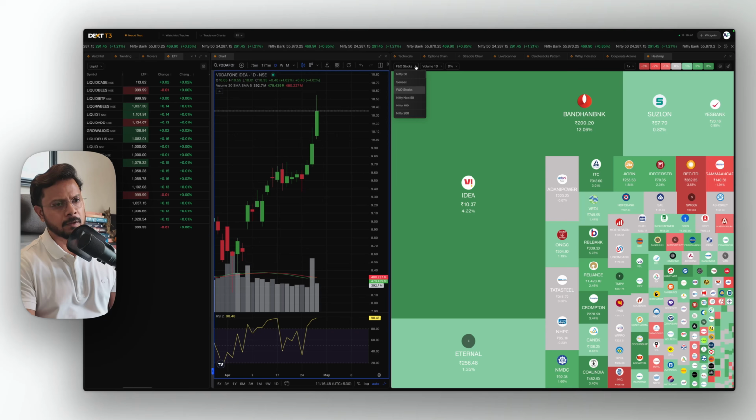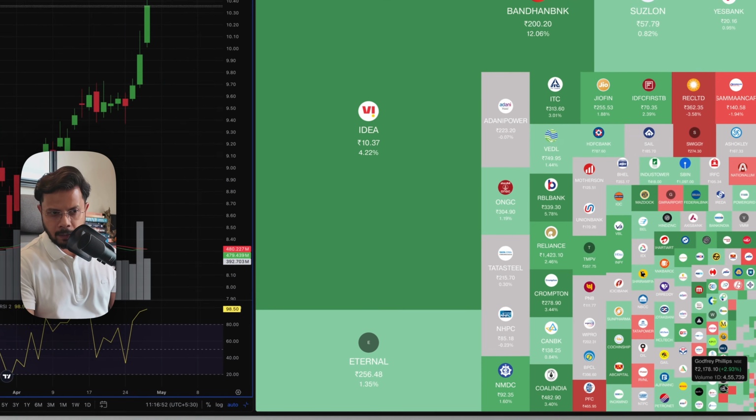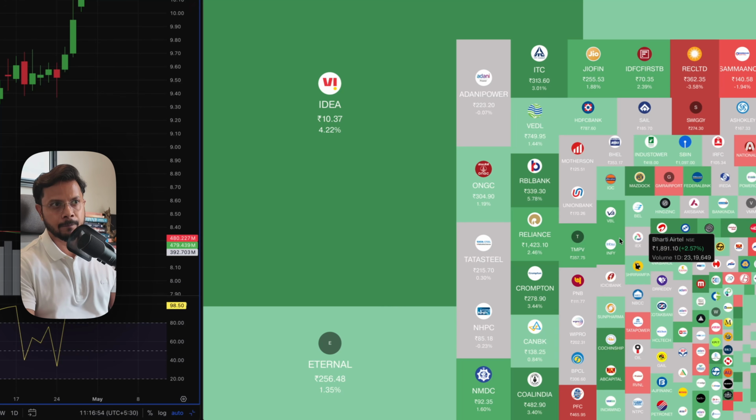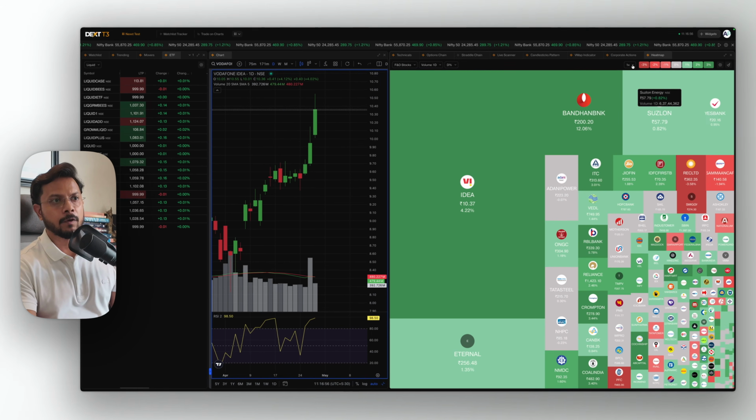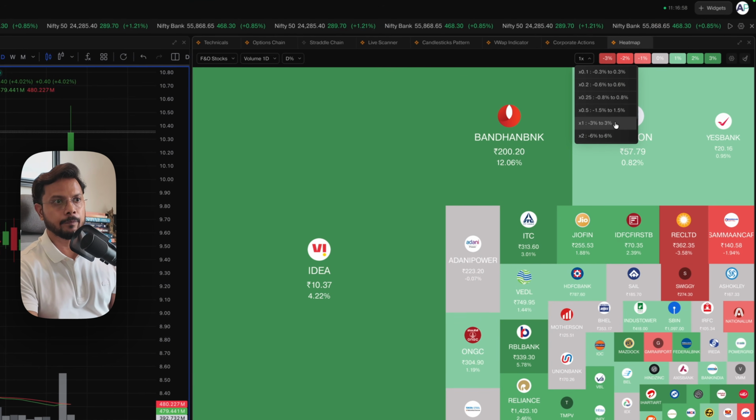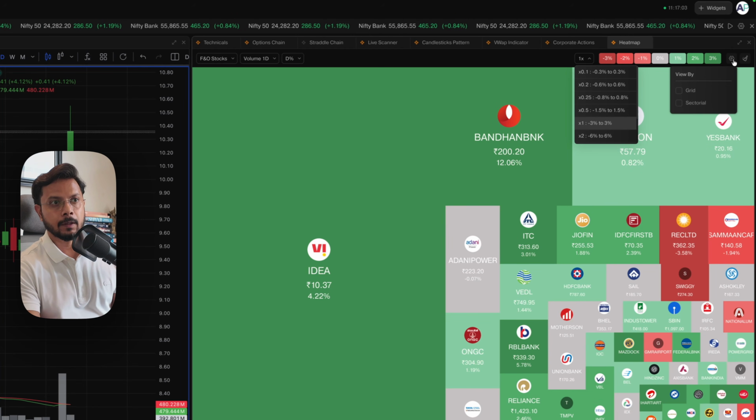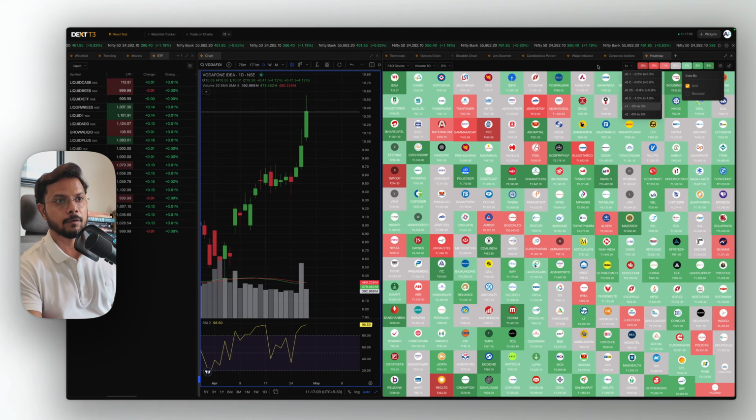If the universe is way too big, I think more than 50 stocks will be a little cluttered. Can't even make sense of what's happening here, to be honest. Over here, there's something wherein you can add the percentages of your heat map. There is view by grid. I think this is the grid. Let me come out of it. Yeah, this is the grid.